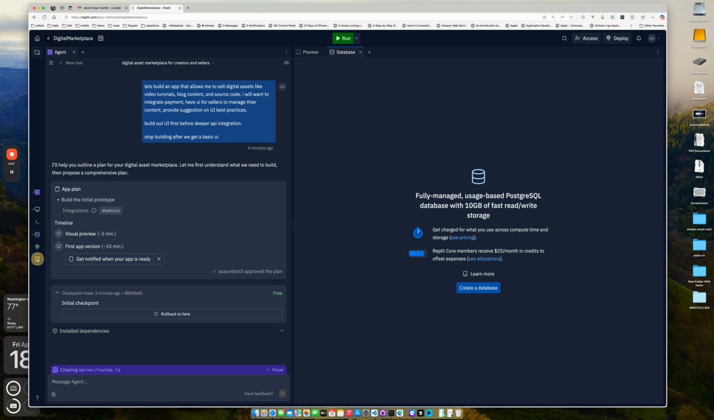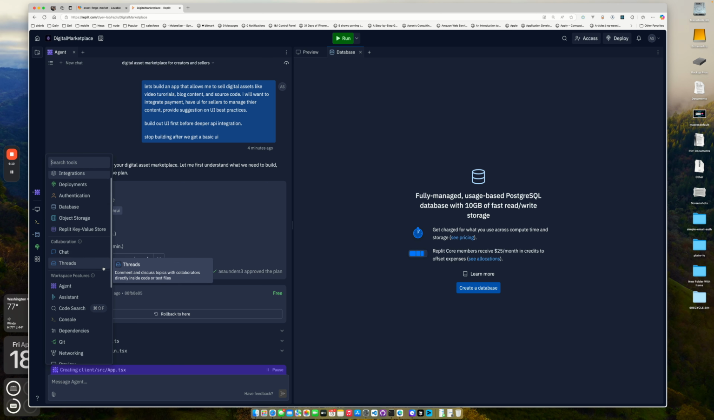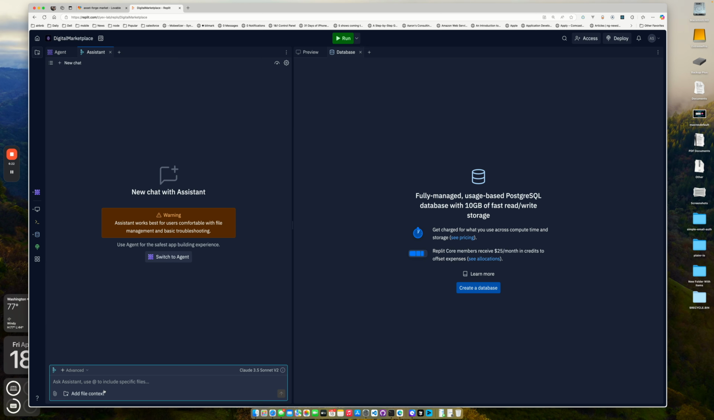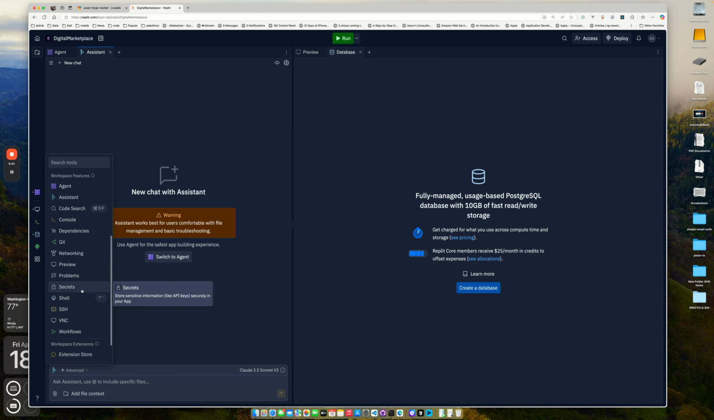What else do we have over here? Chat for collaboration, we're not using that. Mostly we're focusing on the agent, which is going to go off and do a bunch of things. The assistant is what you use to ask specific questions about your application. If we click on assistant, you can see it's using Claude Sonnet. For folks who have used Claude or other AI development tools with IDEs integrated, it's that approach where you can create context, add files, and ask a bunch of questions.